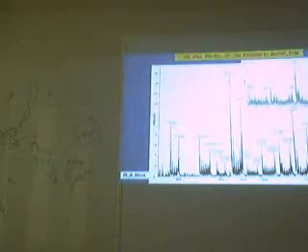But the analysis of these mass spectra is very complicated. I don't like to bother you with that. But I would like just to show you one.